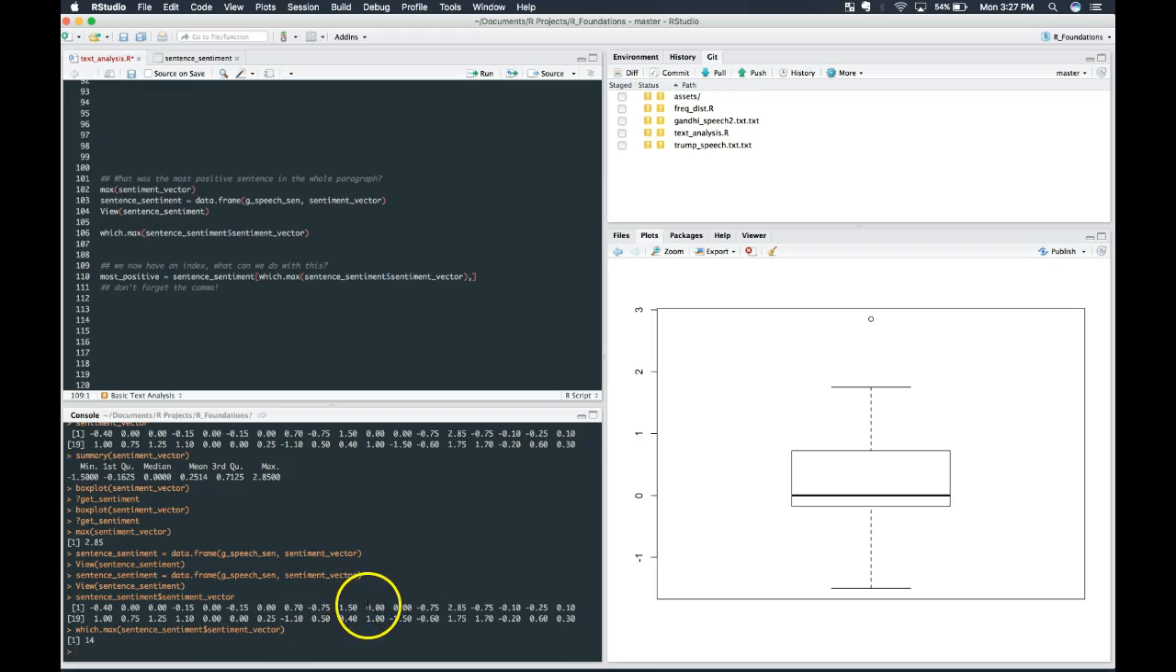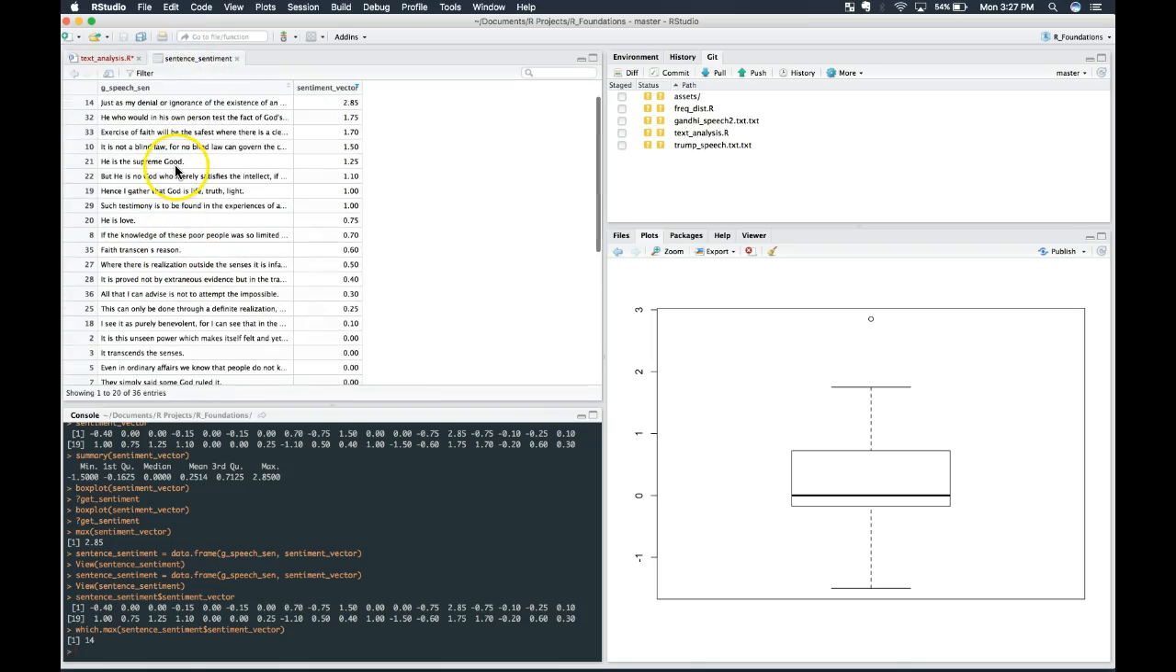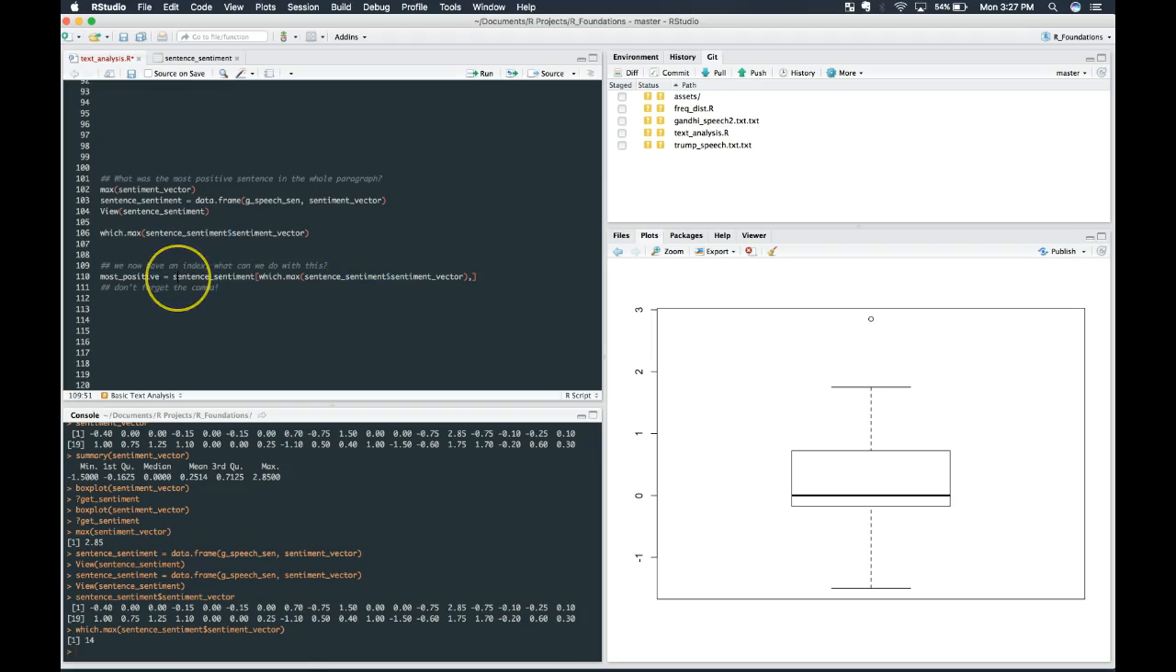We know there's nothing in here that got a score of 14. But what it actually brought back is an index, a location in the data frame that said, hey, this is where it exists. And so if we go here to the view, index number 14 is like an ID. So now we know where it is, and we can pretty easily pull it out by creating a new variable called most positive. You can name it whatever you want, and we're going to dig into the sentence sentiment data frame.